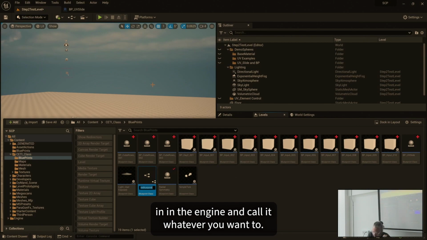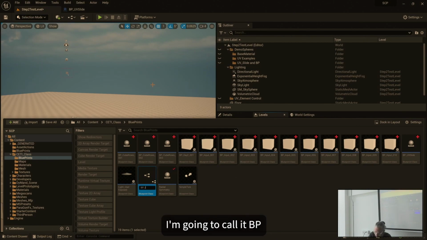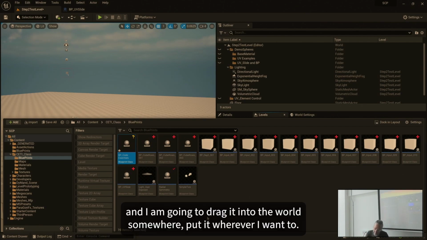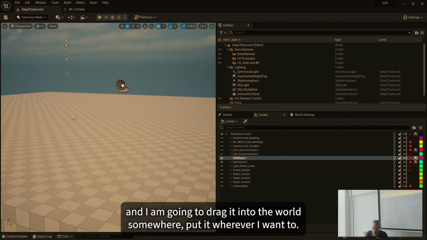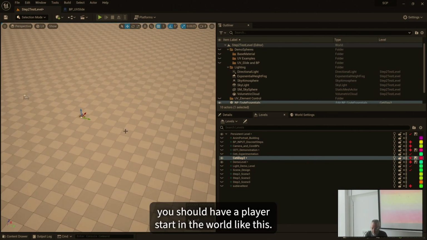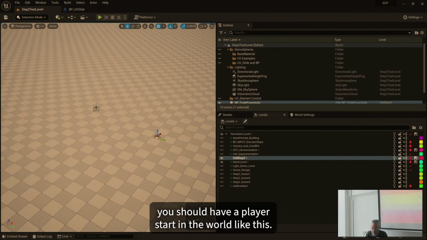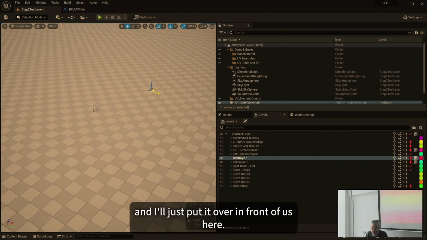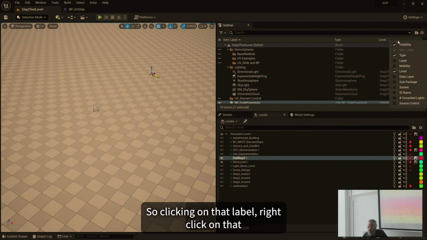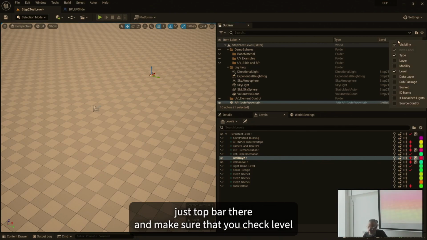And call it whatever you want to. I'm going to call it BP Code Essentials, because that seems like a good theme for what we're doing. And I am going to drag it into the world somewhere, put it wherever I want to. Actually, what I suggest is we put it over in front of, you should have a player start in the world like this. That's where we show up when we start the world, and I'll just put it over in front of us here.